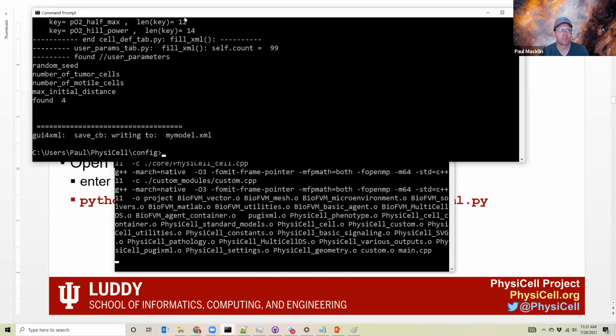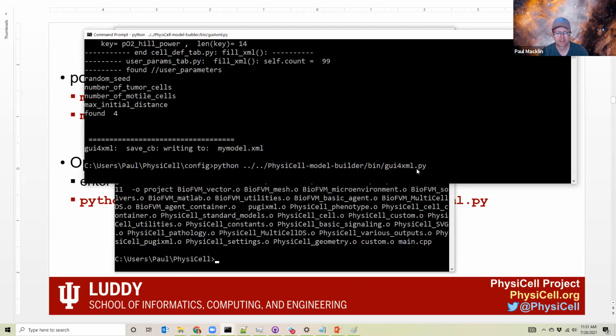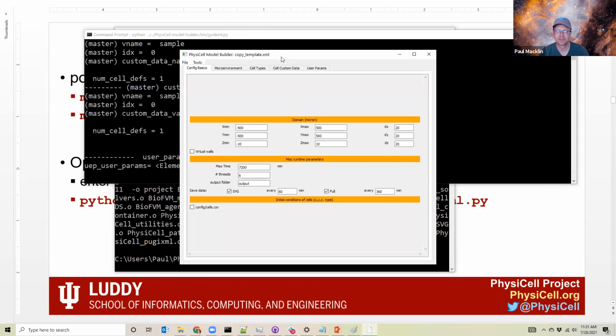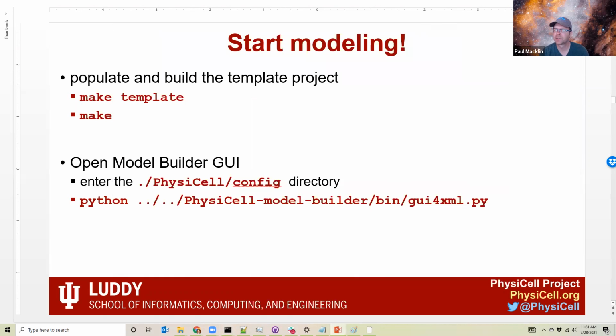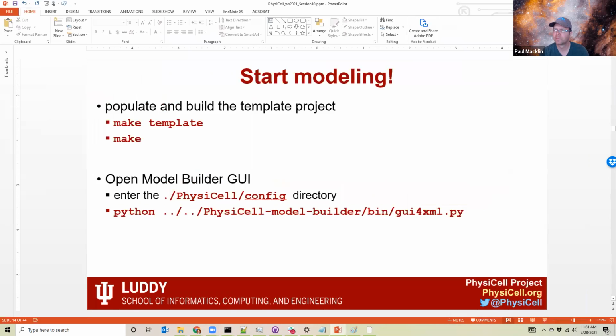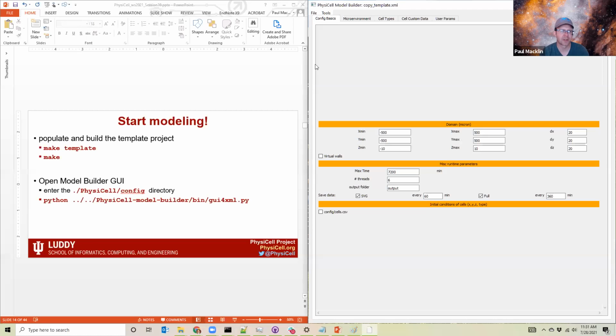And now, while that's running, I'm going to open up the model builder GUI. So with Python, I'm going to run this from inside of my config directory so that my config file will be stored directly in this directory. I'm going to call it up here, and I've got my template opened up here. I'm going to shrink my slides so I can put my slide deck on one side and the model builder GUI on the other side, just so I can get a quick, clear view of what I'm trying to do.